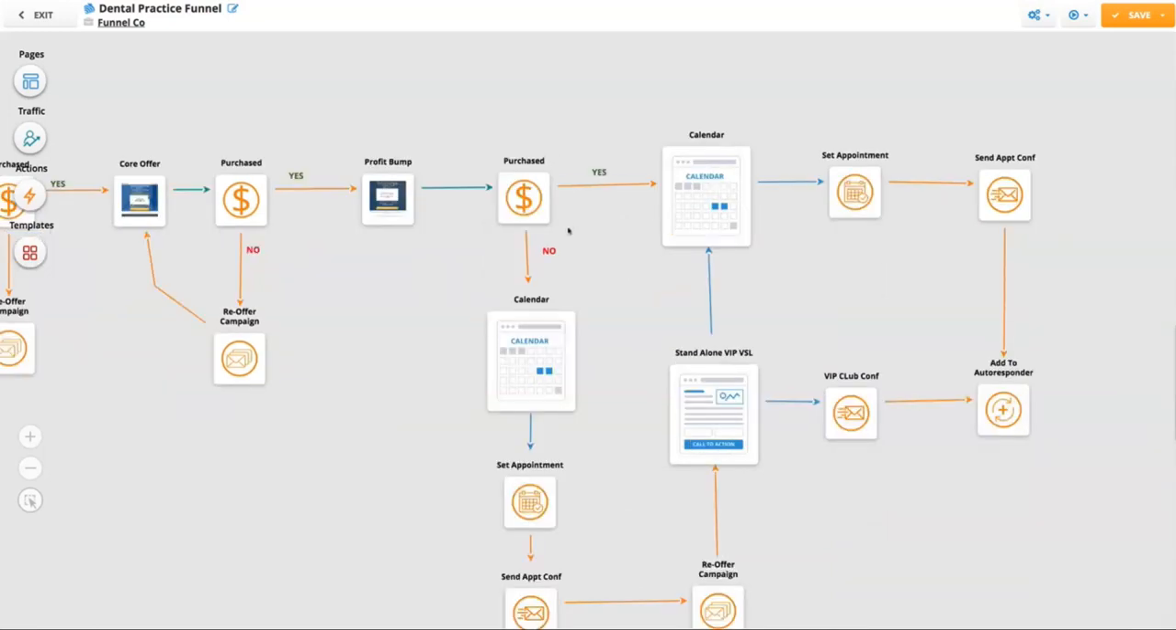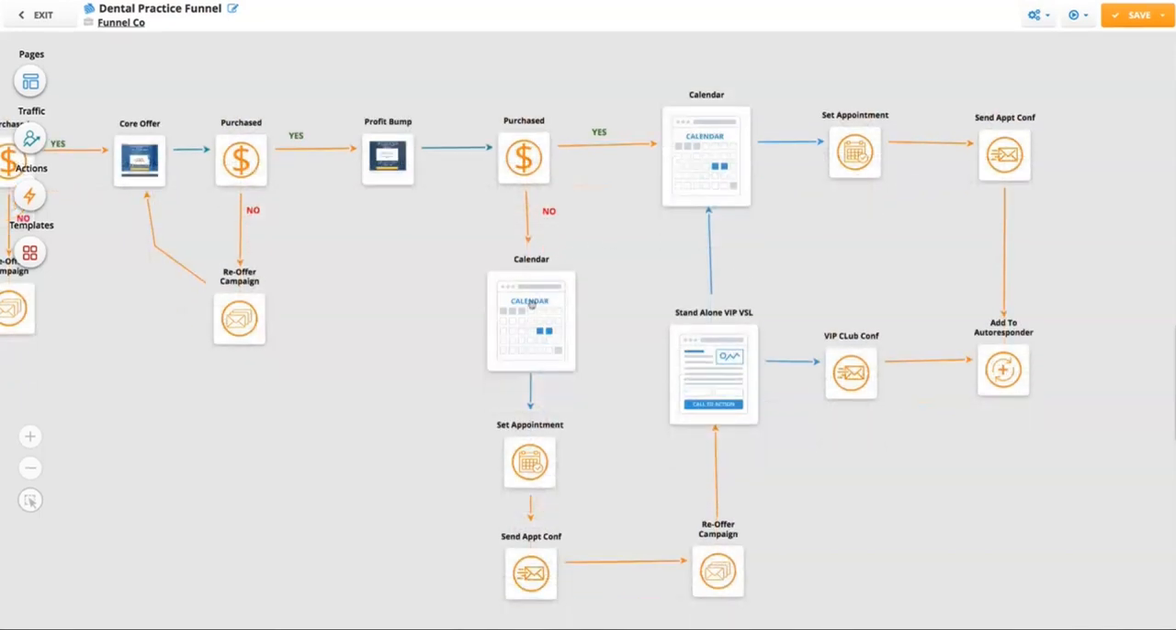If they did or didn't purchase, we're still going to send them to a calendar. We're going to send them to a calendar to book their appointment for whatever services they have bought so far. So if they bought the trust trigger, but they don't buy the core offer and they don't buy the profit bump, we're still going to have them go through and book an appointment for their teeth whitening. They're going to set an appointment. We're going to send them an appointment confirmation. And then if they didn't take us up on the core offer or the profit bump, we're going to put them into a re-offer campaign.